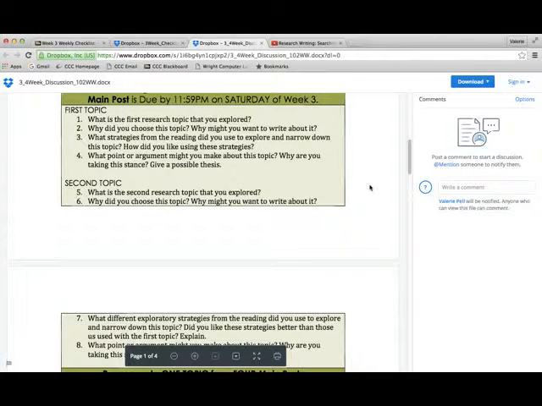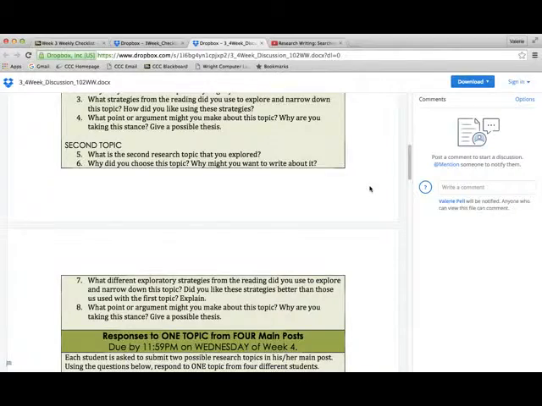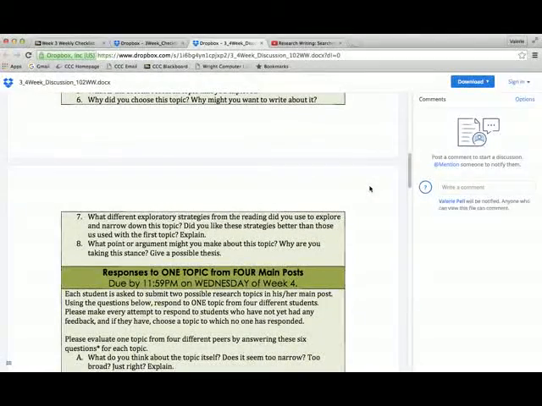Okay, this is what's due by Saturday of week 3. I want these up by Saturday of week 3 so that people can begin to engage in them and respond, and see what other people are writing about early in week 4 or as week 3 comes to a close.